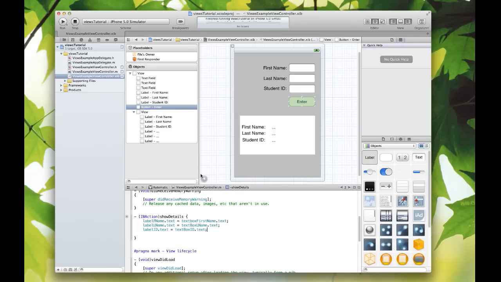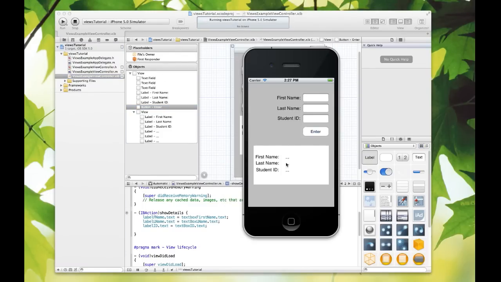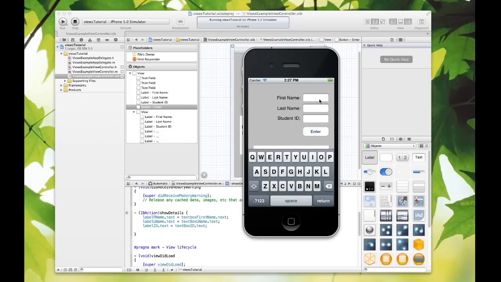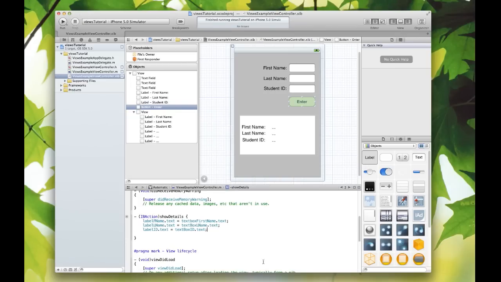So Command B will build that for us. Everything looks all right. We'll run it and see what we get. Okay, got these here. I won't do that normally. I think we'd probably make sure we got rid of those. But we're going to enter some name, last name, ID, and well, I don't know what's going on, because clearly the keyboard's in the way. So what we're going to do now, we're just going to stop this. We're going to look at how we dismiss the keyboard.